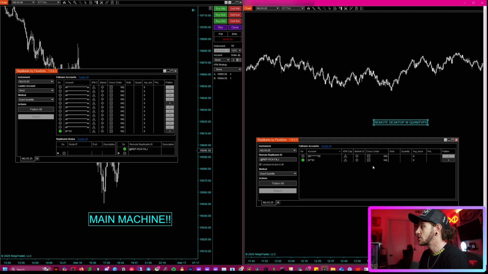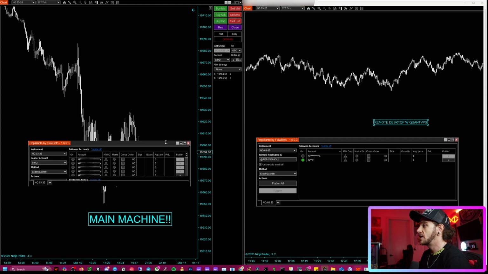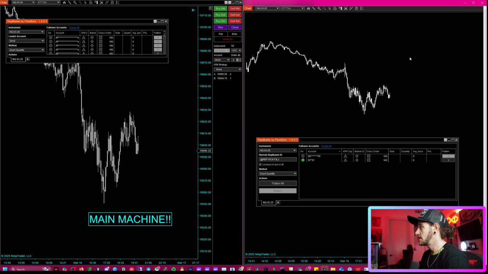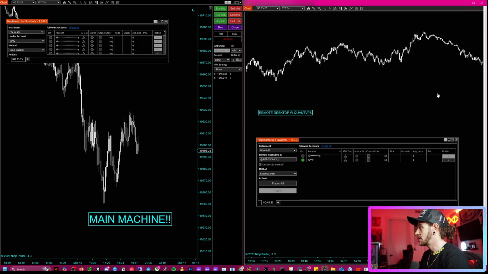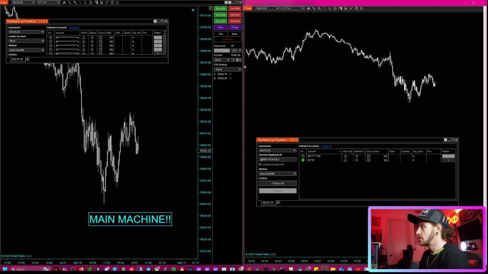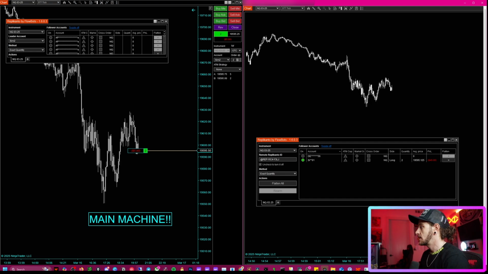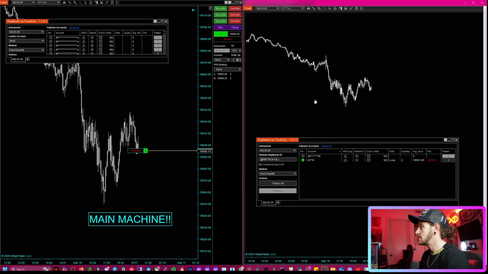So for this first example, I'm not going to check ATM copy. I'm not going to click market order, and this should just very simply copy all of the orders that I place on my main machine onto the follower machine, right? So let's go all the way over here, and I'm going to just throw in a market order for 2 contracts, all right? And you can see that it is already following on the main machine.